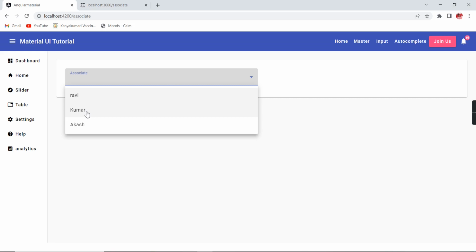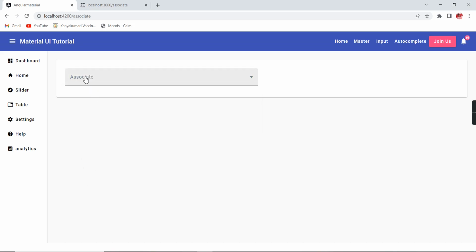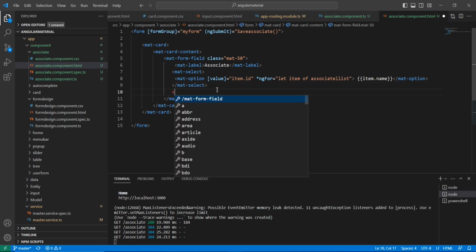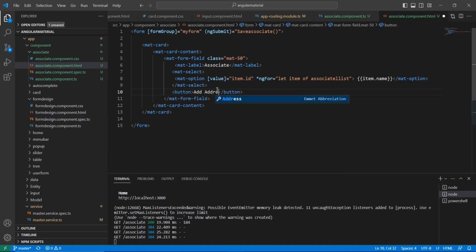The next thing is we have to create the address for the individual associate. The concept is very simple. If I'm selecting one associate and I already have some address, I have to populate it here. Otherwise, I'm going to include one more button here. When I click the new button, I have to create the dynamic controls for adding the new addresses. Okay, let me do that first. After this select, let me include one button, add address.